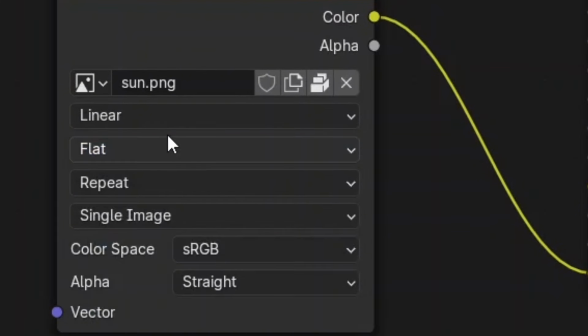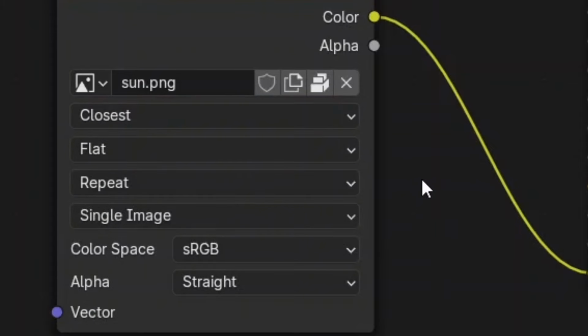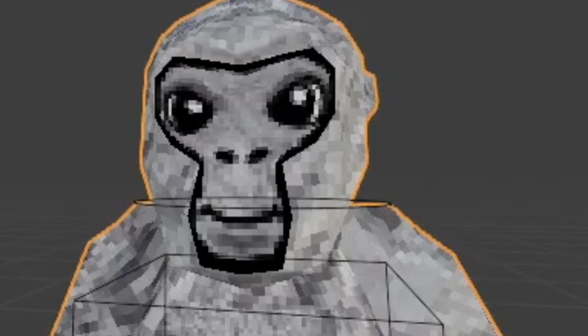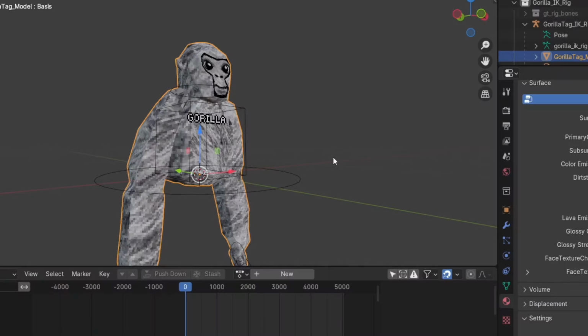Now, we do need it to look super pixely like it does in the game. So what you're going to do is you're going to go ahead and select closest instead of linear, which means it's going to look pixely like it does in Gorilla Tag. Okay, that's looking great. We're getting somewhere now.